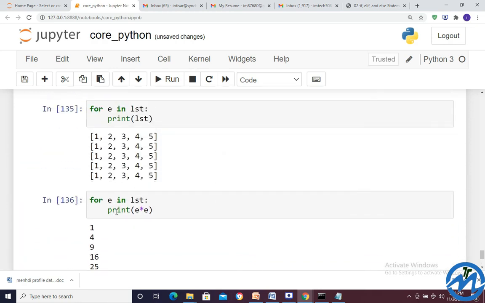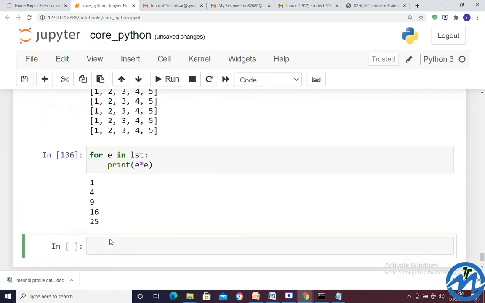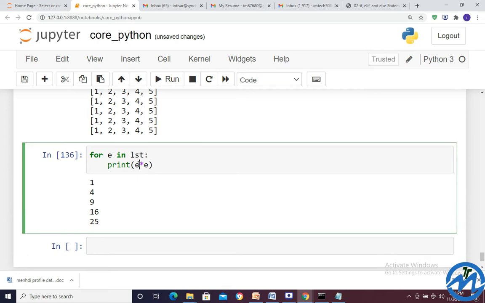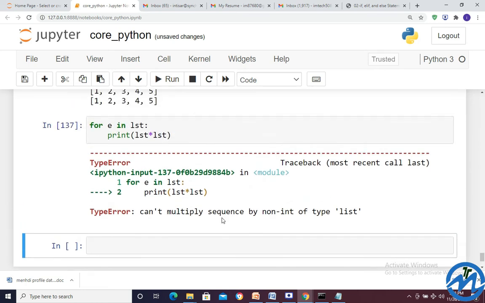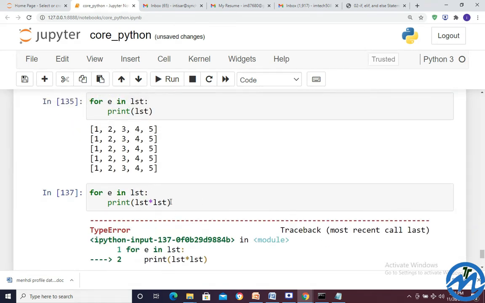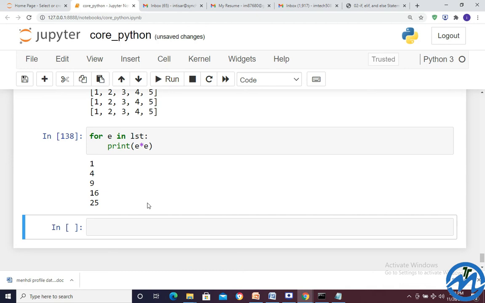So when we have multiplied, we got the list in this multiplication. In the same manner, if we give LST, enter. So cannot multiply sequence type list. So in this manner, make sure we have only E, enter. We got this one. So in this manner, we can do multiplication, addition, and all the things we can do.